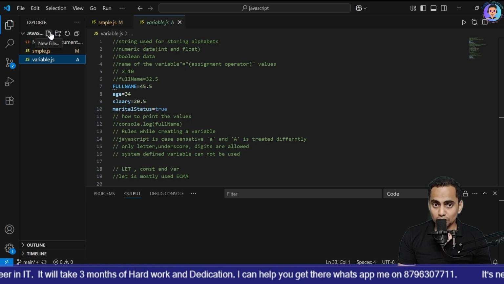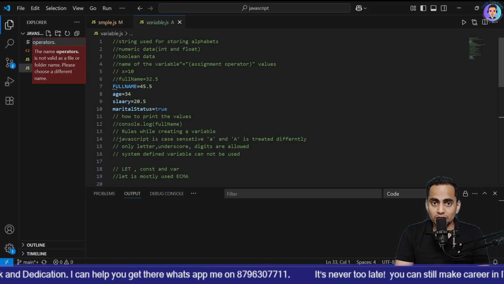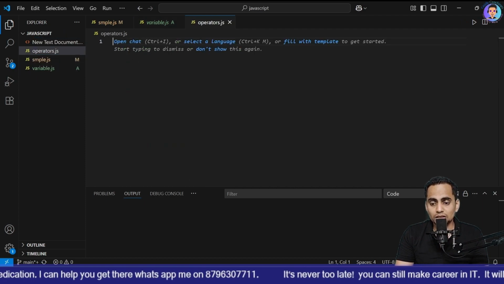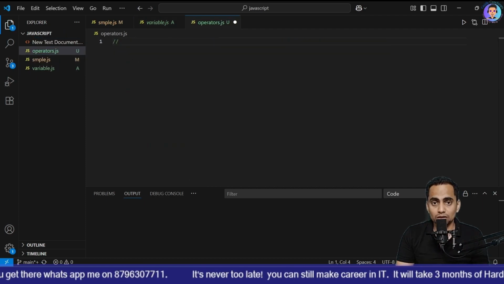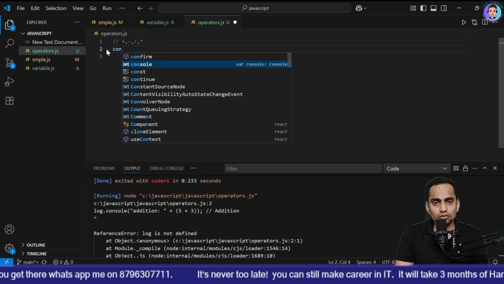So what we are going to do is create a file. We'll click on new file and open it, and we'll give the name as operators and the extension as JS. Once that is done, we'll press enter and the file is opened. Now here we are going to see different types of operators. So it would be console. Now we are going to print the result.